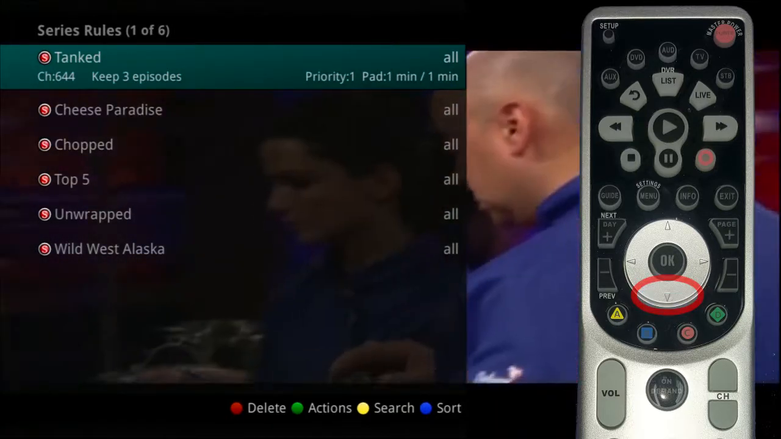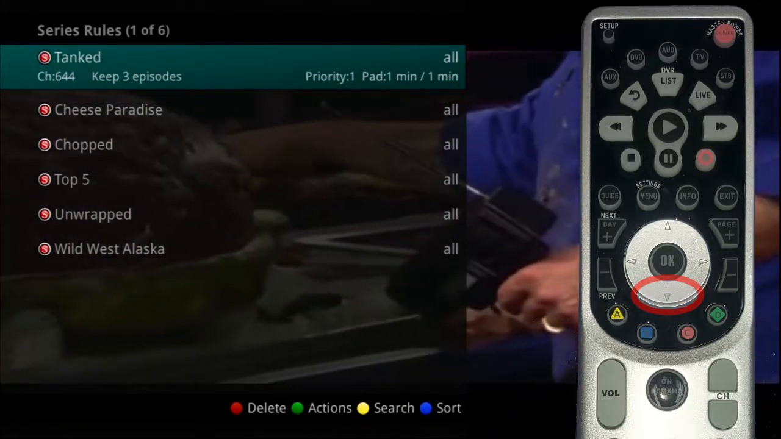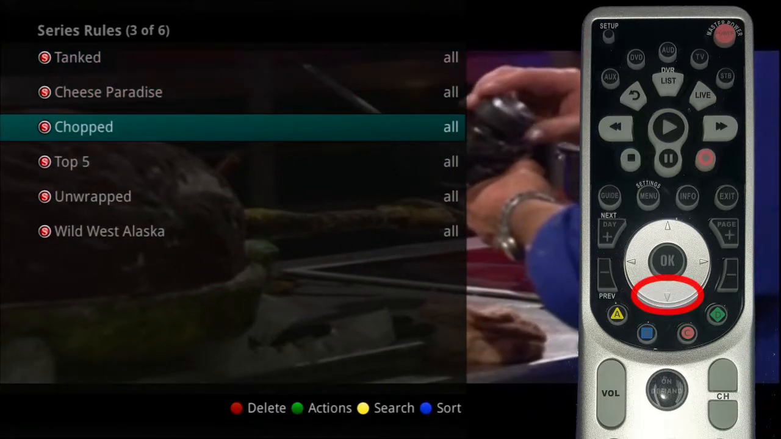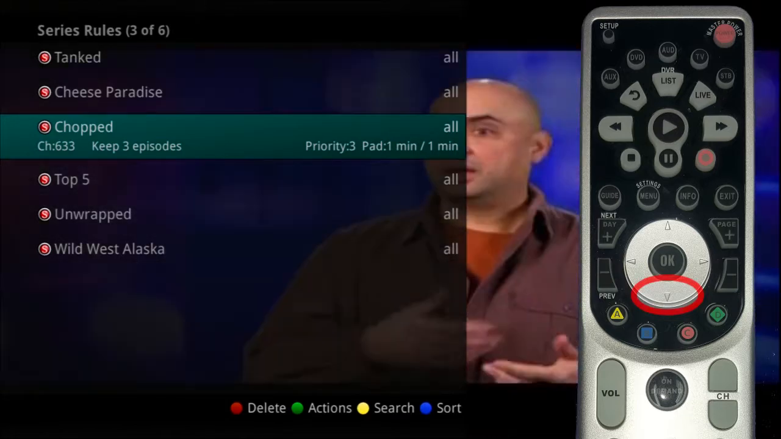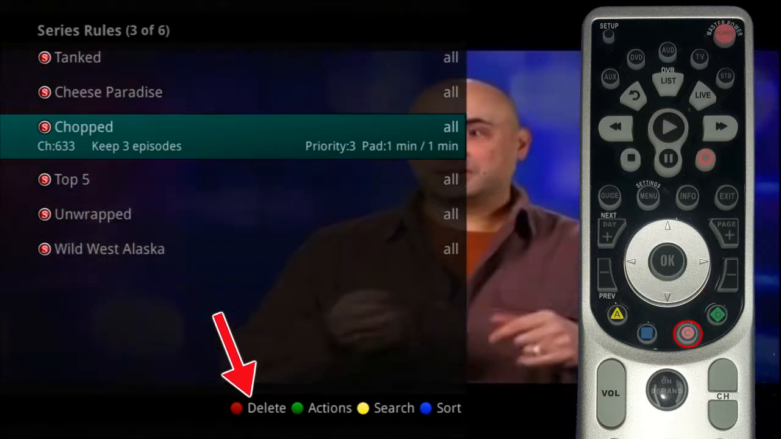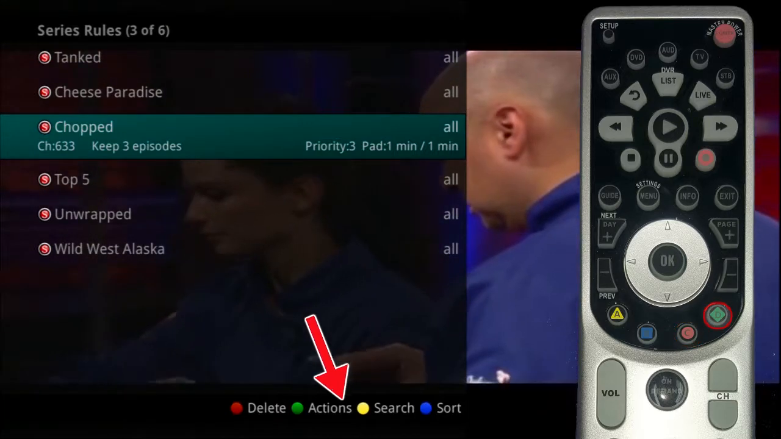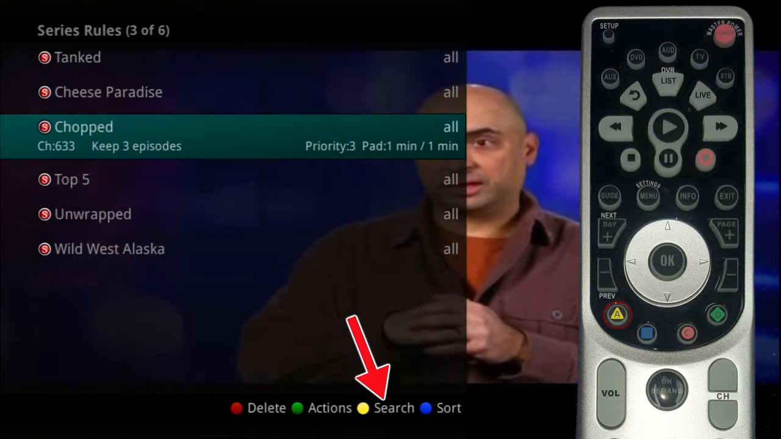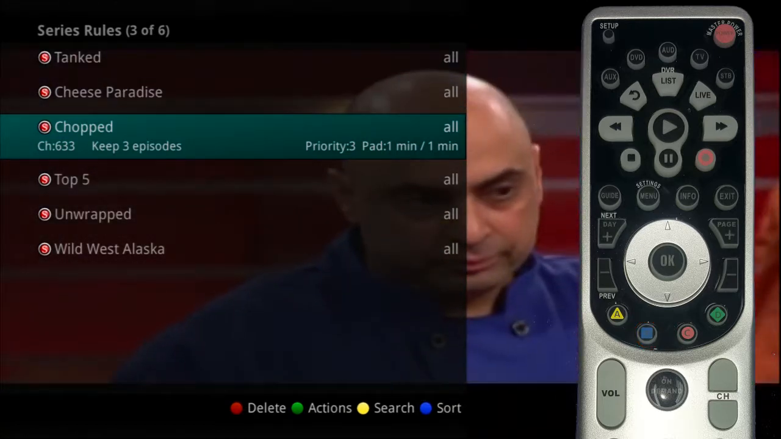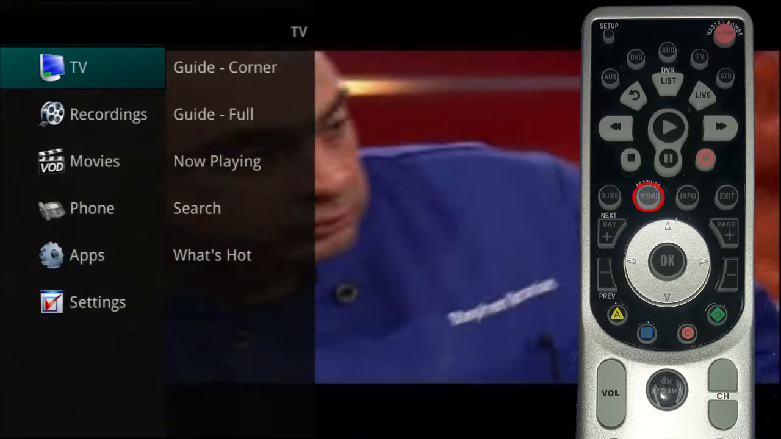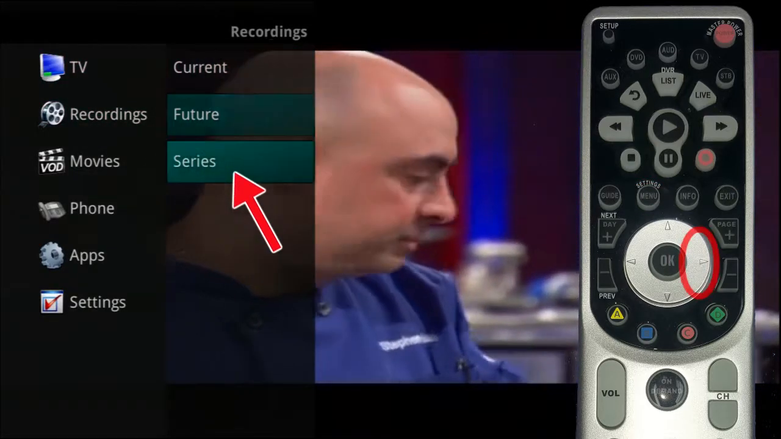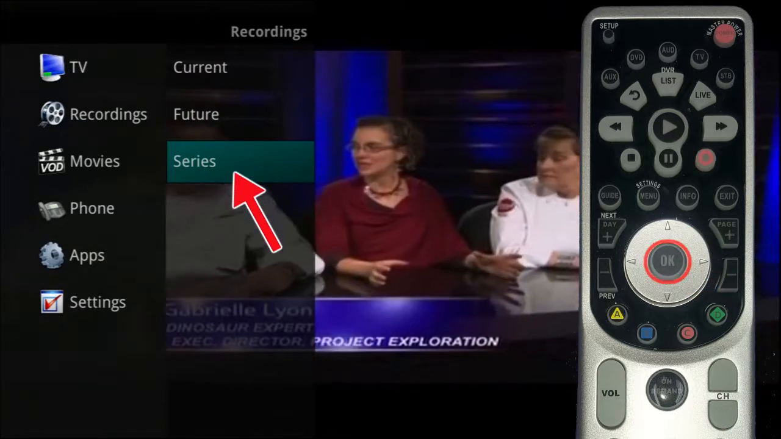As you arrow through the list and pause at a program, you see the channel it airs on, the episodes to keep, and the padding or extra time surrounding the program also being recorded. There are 4 options available: Delete, red button, Actions, green button, Search, yellow button, and Sort, blue button. The list of series rules can also be accessed in the main menu. Press the menu button on the remote control, under Recordings, arrow to the right to select Series, and press OK.